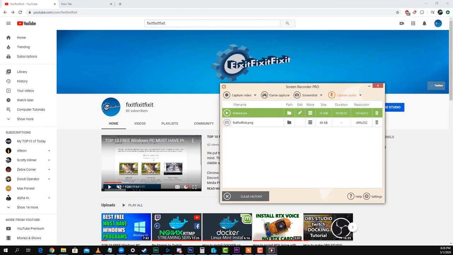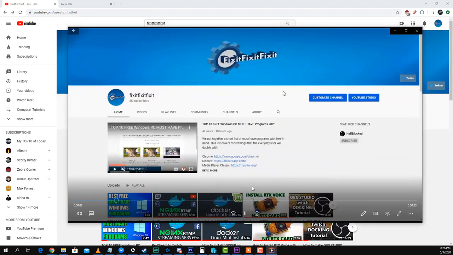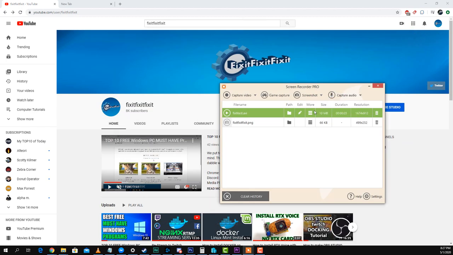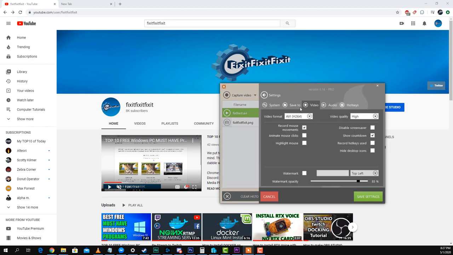Now I'm recording AVI right now because I was doing some tests earlier, but it records your voice and everything. I mean, look at that. That looks fantastic. That's great for tutorials. But there are two key problems I have found with Screen Recorder Pro as it stands right now, which are deal breakers for some people.